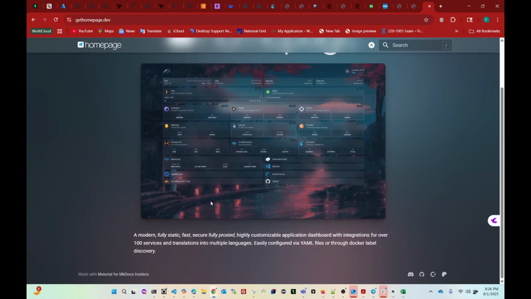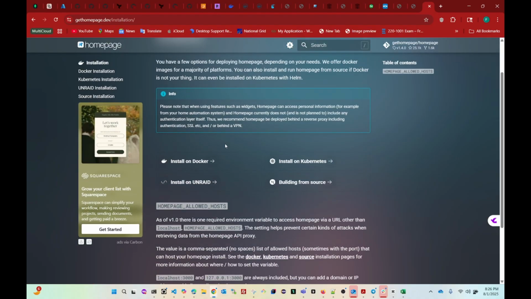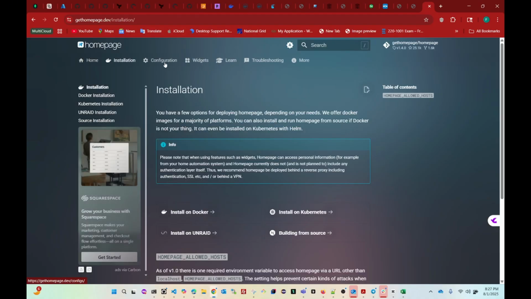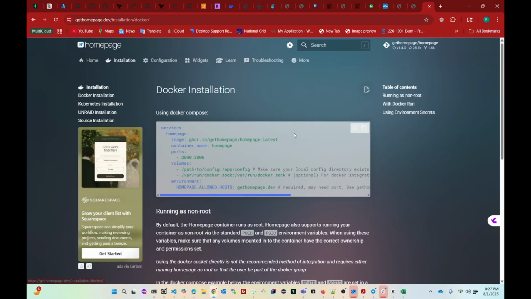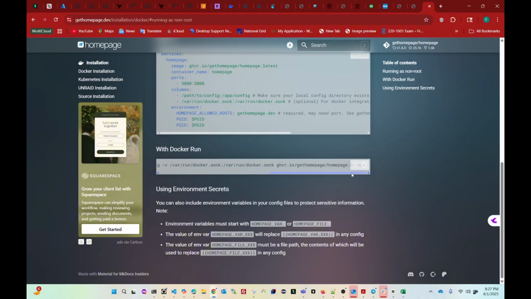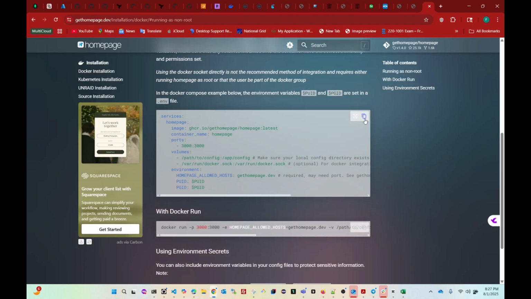We are going to be setting this up using a Portainer Stack. So I'm going to click on this, and we'll click on installation, and then Docker installation. There are different ways. If you like, you can install it using the Docker run command, but in this case, I want us to use Docker Compose. So I'm going to copy this.